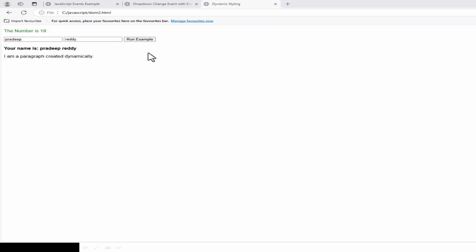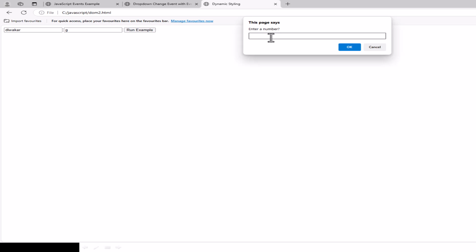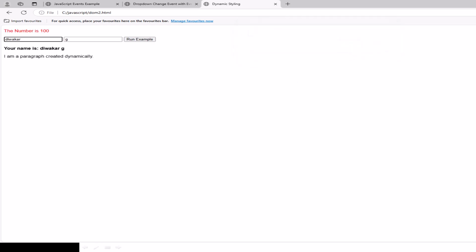Let us run this particular example once again. Here also I am going to type Divakar, and the last name is G. Here I am going to enter a number greater than 20. For example, I am going to enter 100. If you enter 100, it has to show in red color. So if you look, it has shown first name and last name, and here the color has changed to red.